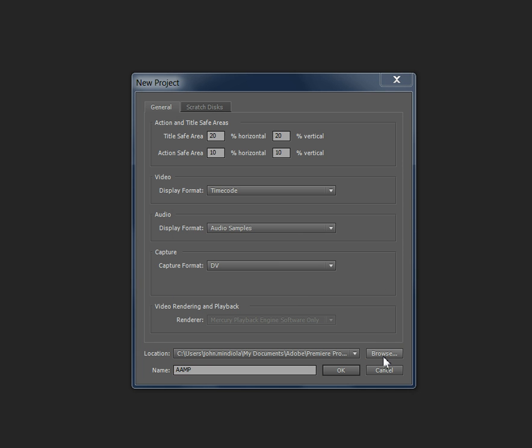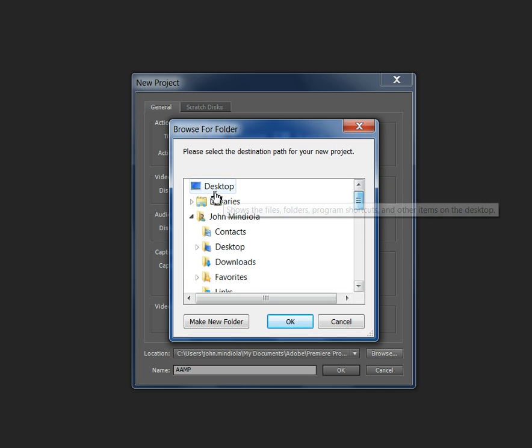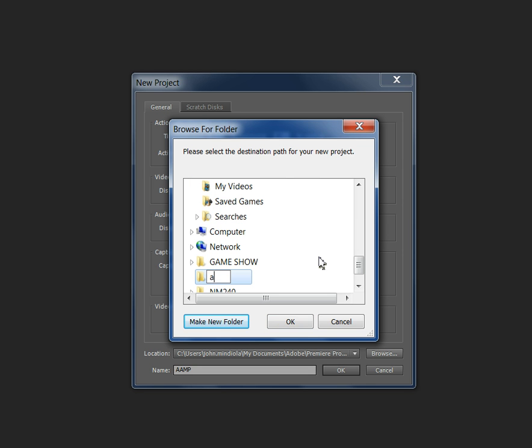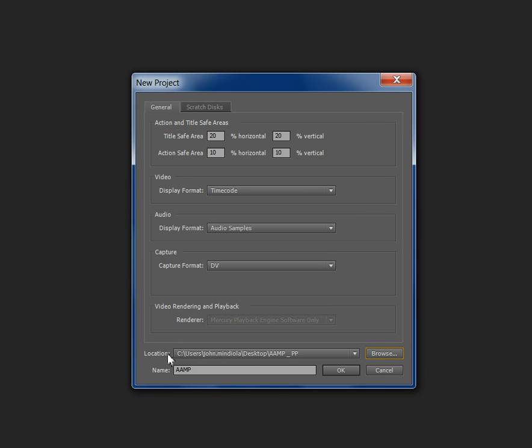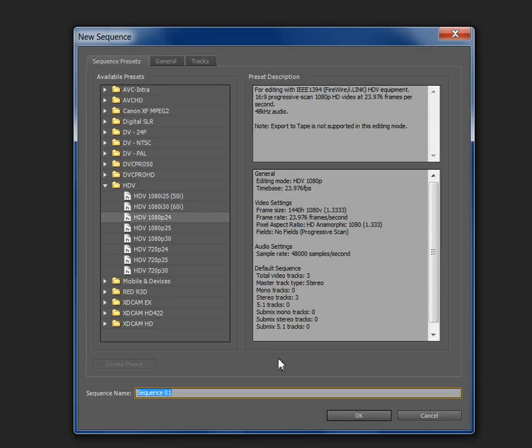Okay, and then I have to click Browse. The reason why I want to do this is because I want to choose where I want to save it to. I'm going to go to my desktop and make a new folder. I'm going to call it AAMP Premiere Pro. Okay, I save it there and click OK. Notice it shows up there, but it doesn't. Go back until I find it. I'm going to hit OK. And now I'm in Premiere Pro.